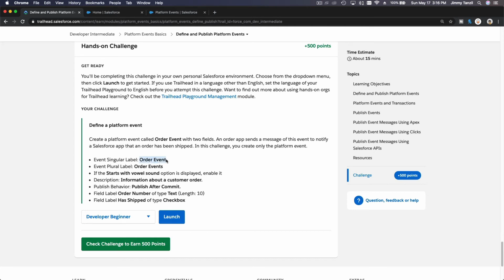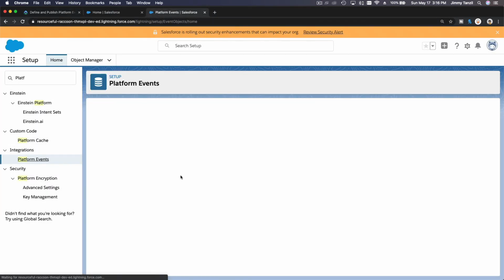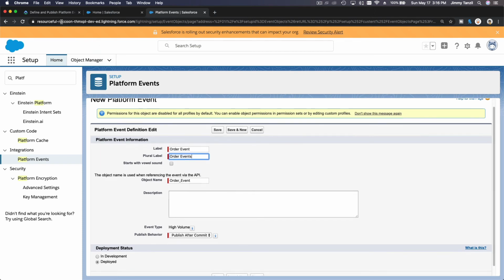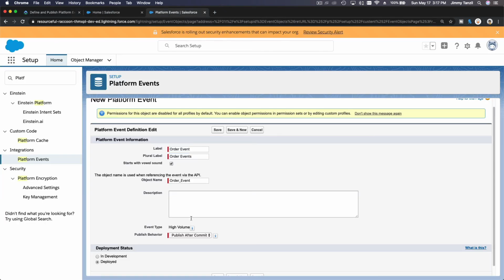So make a new order event platform event, like our Tesla example before. So if an order came, we are going to make that order event. And then is it immediately or not? Starts with a vowel, option displayed, enable it, starts with a vowel, and then publish after commit. Description is this. Let's make sure we do everything as requested. And then publish after commit. Put this as the description and deploy.